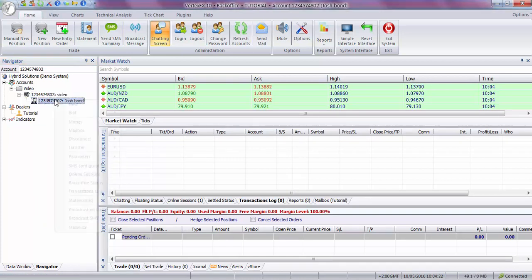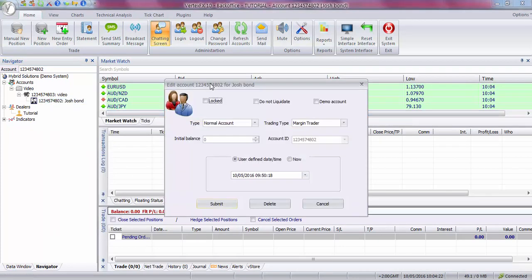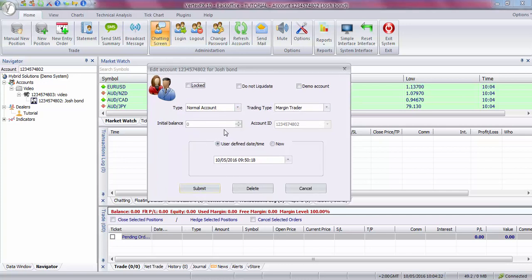Okay. The second option is to edit account or office. Let's go and click edit account. Similar to the creation window of the account, you can delete the account if it hasn't any transaction in it, or if the account doesn't have any trades. You can change the date of the creation of this account, or make the edit as now.